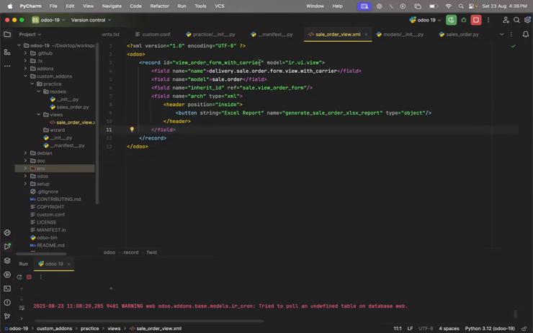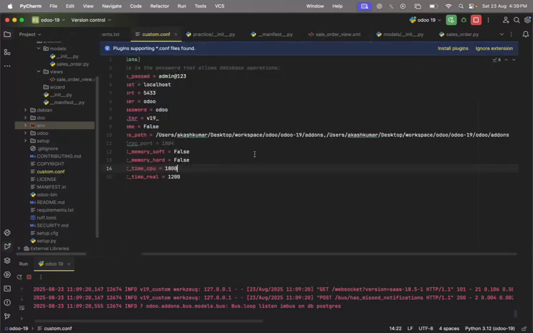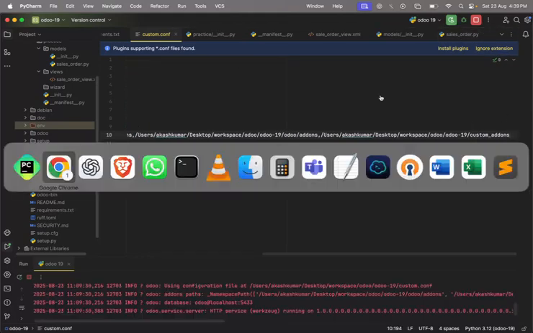After that, rename the ID name of the view to Excel report. Go here, Excel dot report. Okay, now reload. Give the path of the custom add-ons in the configuration file. Go to the configuration and write the command and paste the path. Then click on restart the server.